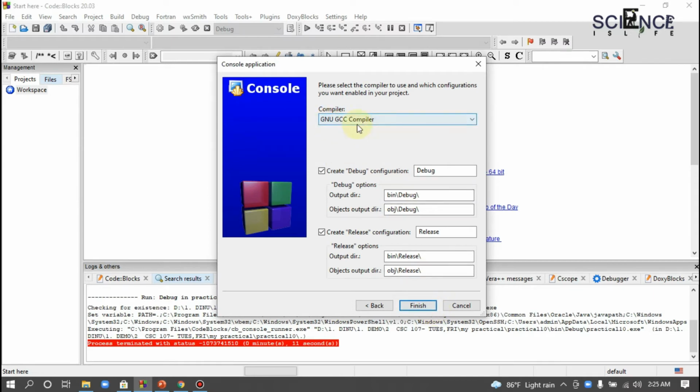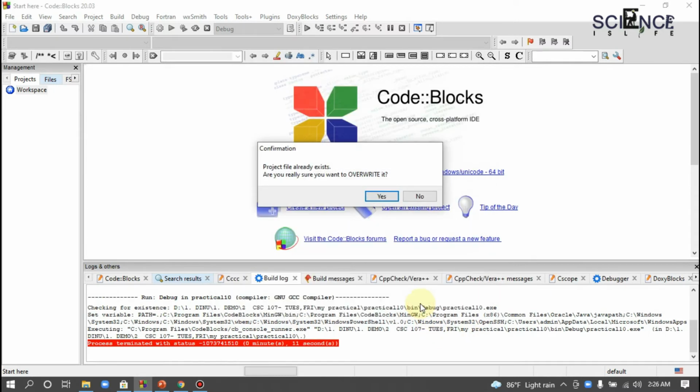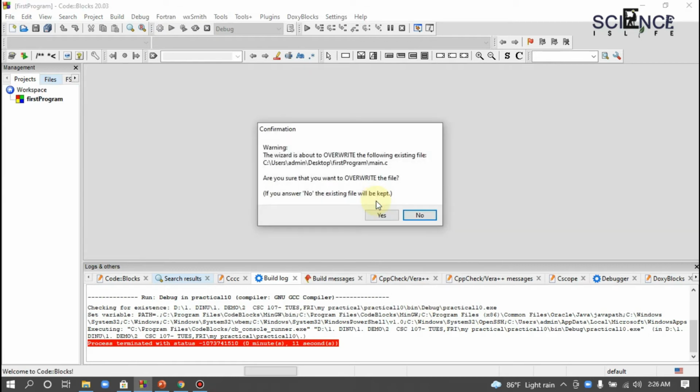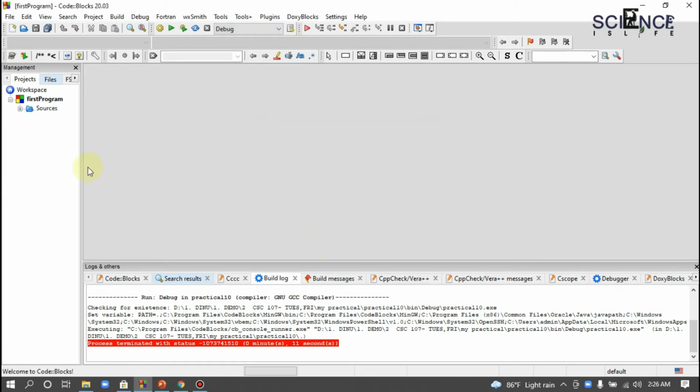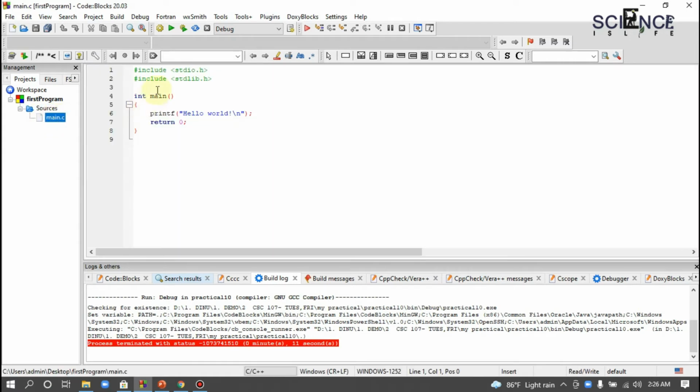Then here select GNU GCC compiler if it is not there, right? Then select finish. Right, so now my project is created. Here this is my first program project, and if I double click on sources, then you can see a main.c file is created. Double click on it and it will show like this.